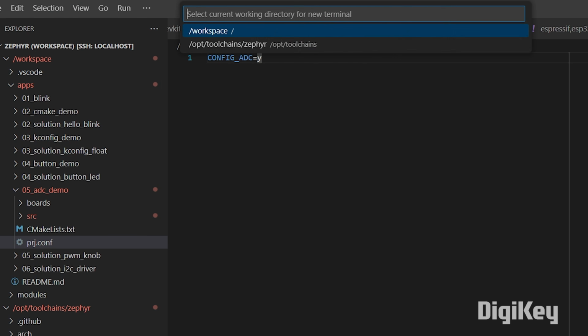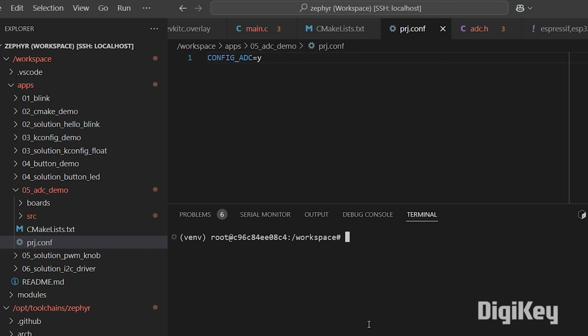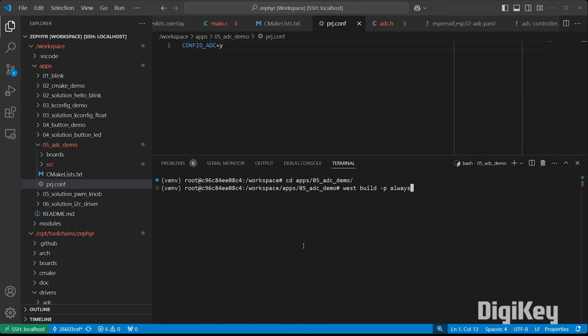Let's bring up a terminal in our workspace. We're going to go to apps. We're going to go to 05 ADC demo, and we're going to use west build to build our project. Let's wait a moment to let this happen.